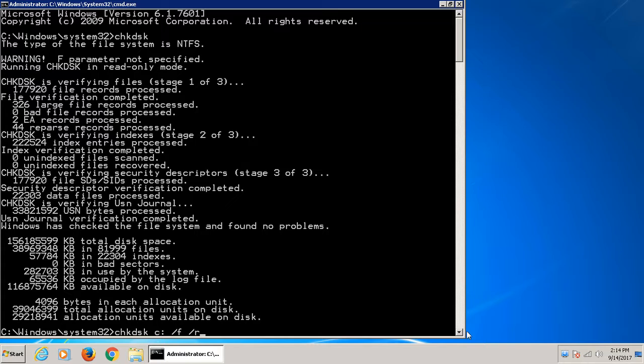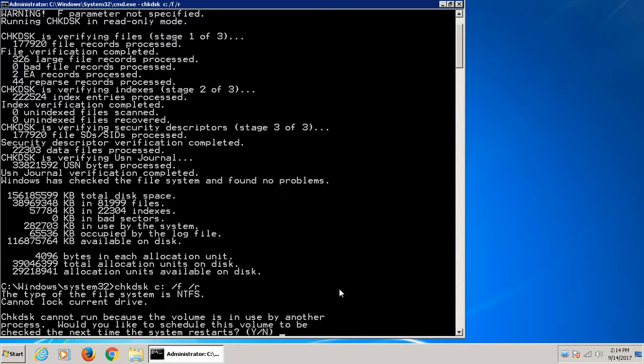So this takes 5 passes. Click enter. Now you're going to get this message: The type of the file system is NTFS, cannot lock the current drive. So this program has to lock your file system, but it must lock it in write mode. Well, your file system is already booted. Otherwise you wouldn't be able to use your Windows computer.